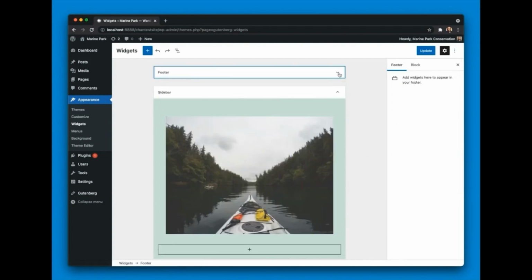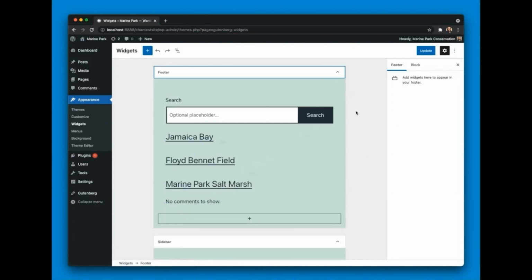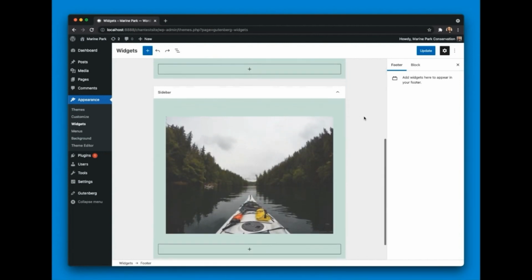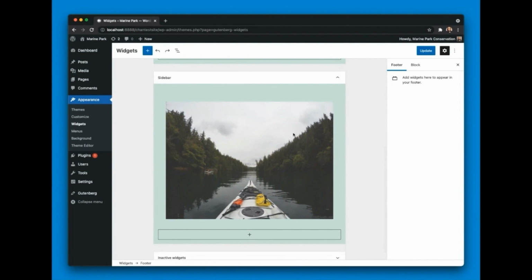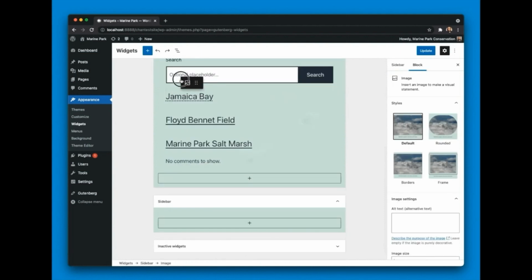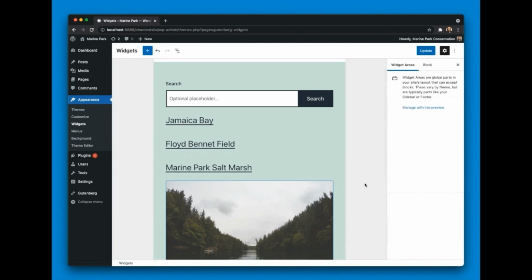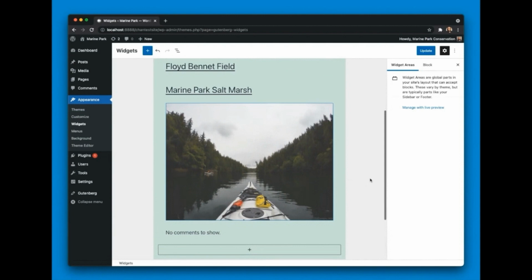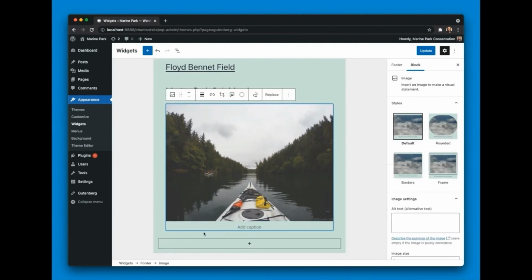From there, you can actually see different widget areas. So this is the footer and the sidebar, and you can collapse them as you'd like. You can also drag between them. So let's say I want to move this image. I can do so very easily with drag and drop. Now let's say I want to remove a block. Again, you can use the same tools you're used to, just hit the back button and you're good to go.